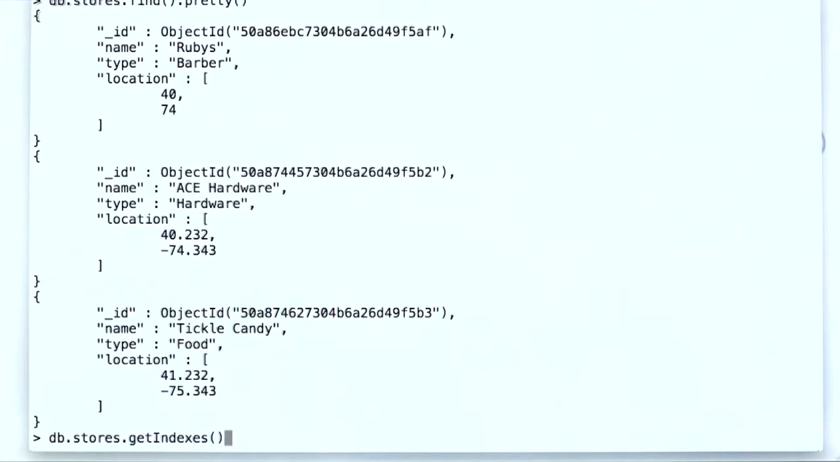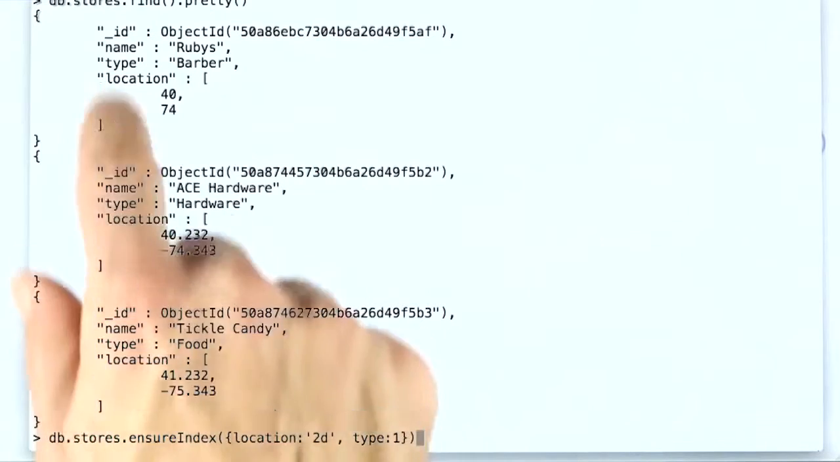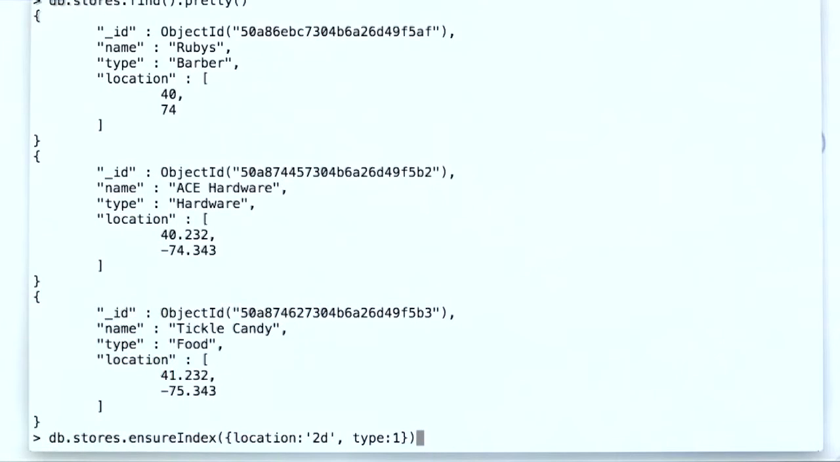I've added an index using this command. Let me show it to you. db.stores.ensureIndex location 2D. Again, I named it location, but it doesn't need to be named location. You can call it whatever you want, or loc, or whatever you want. And then type ascending. I said, wouldn't it be nice to also be able to filter and sort by the type of establishment it is, so I added that. You can see all the indexes that are on there.